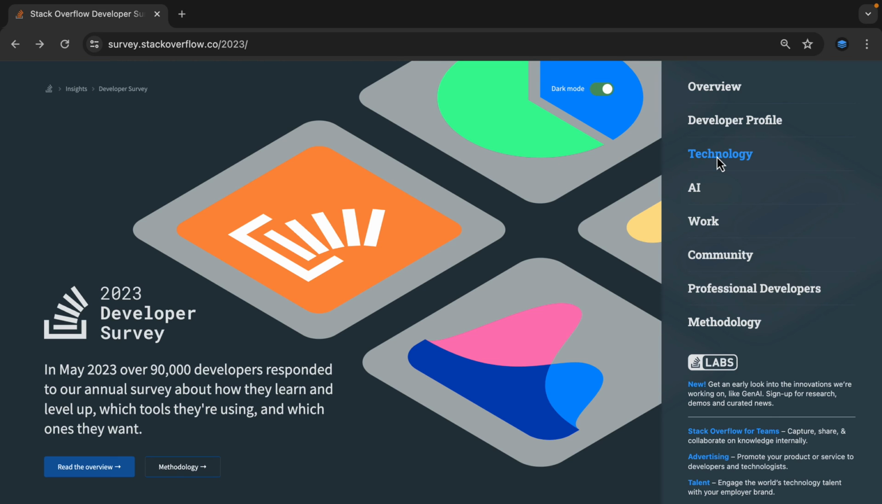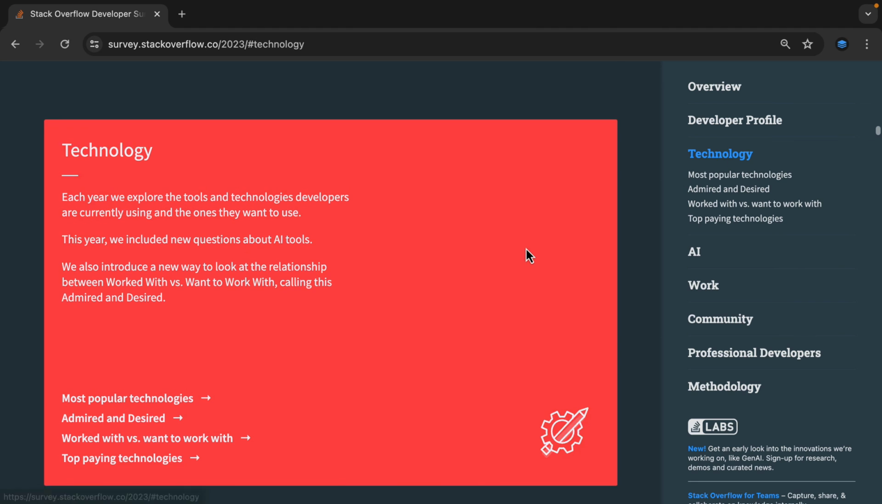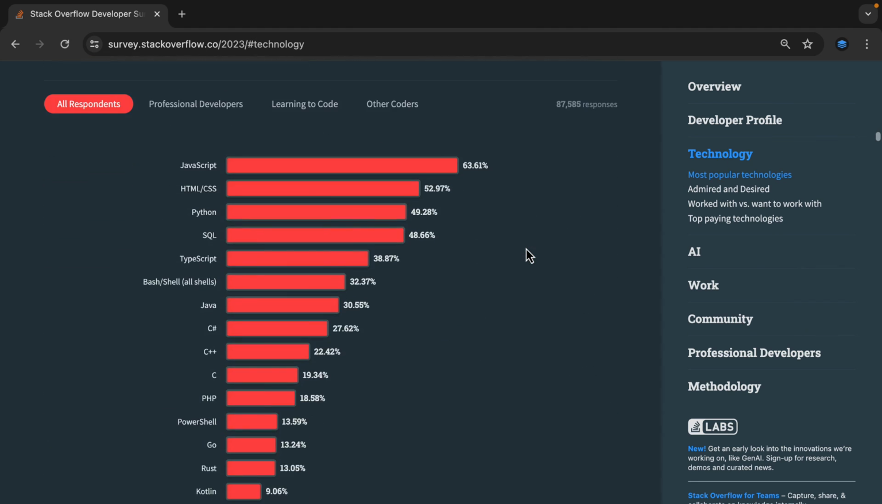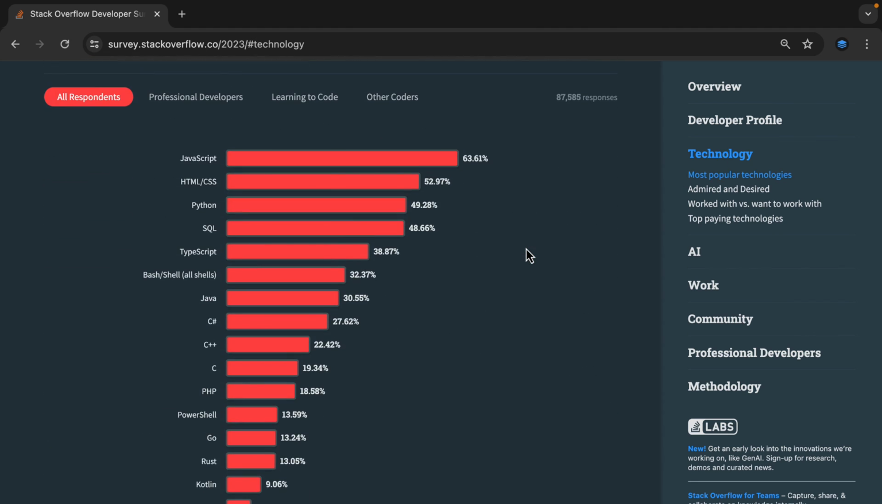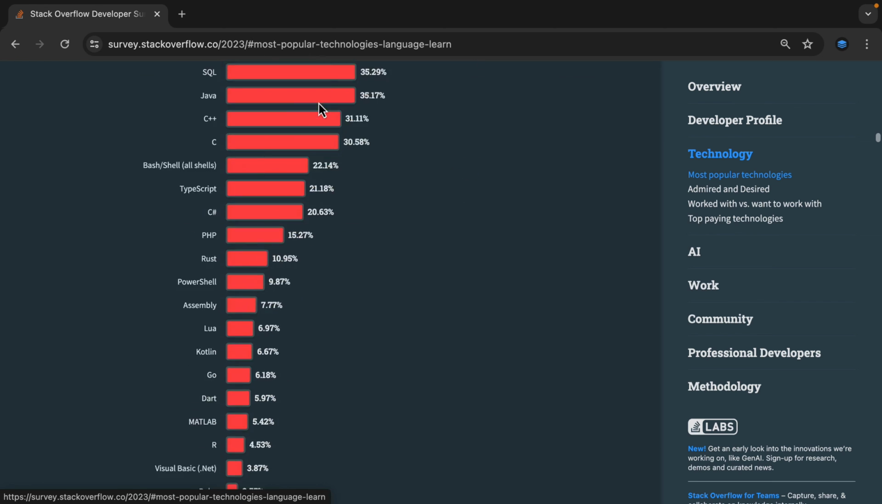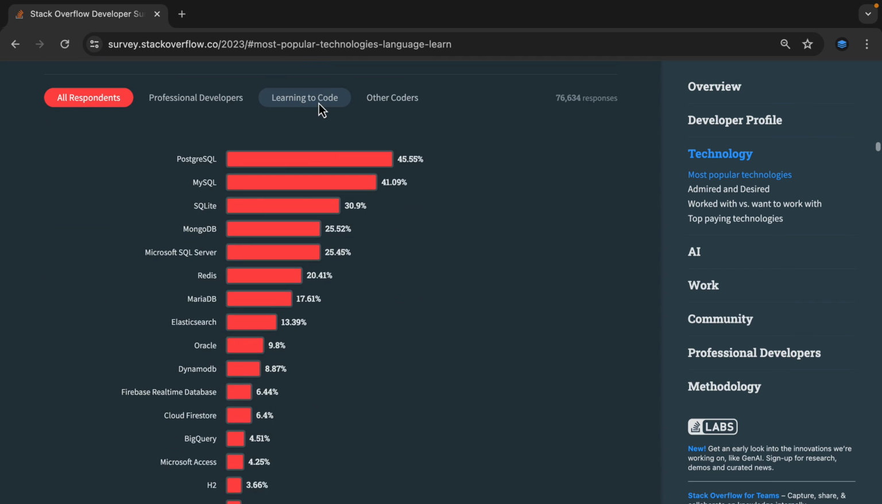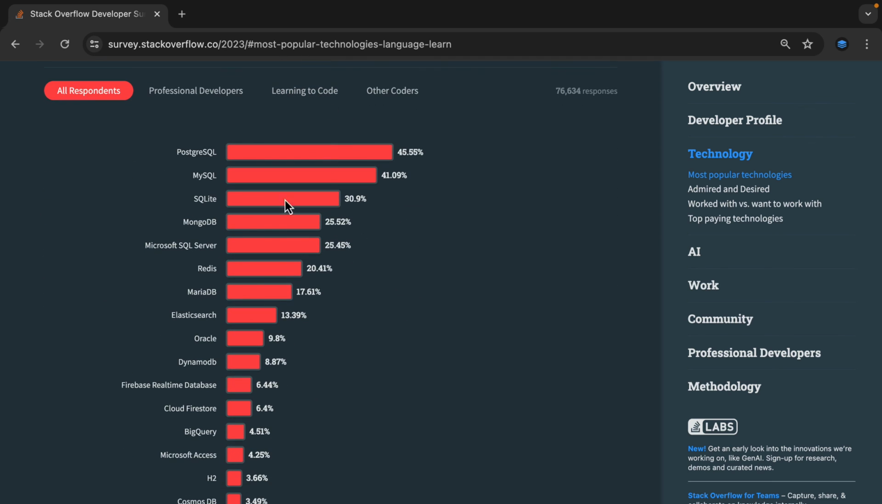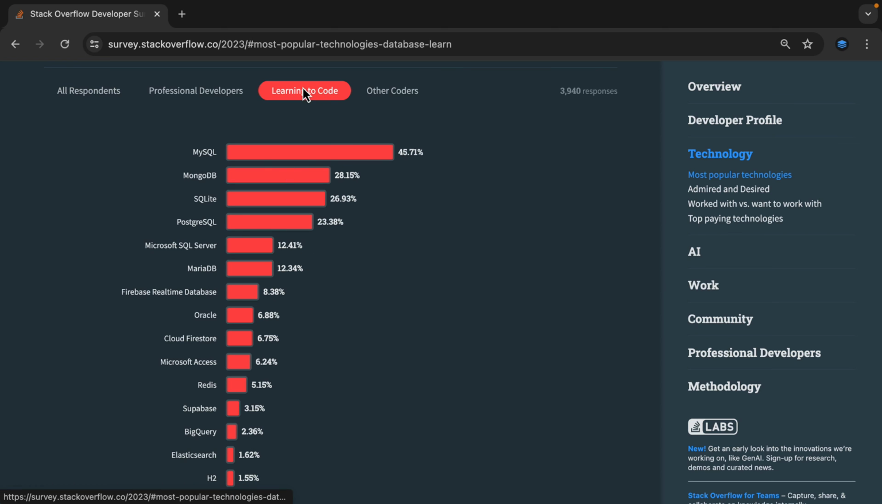I'm going to head over to Technology, and we'll start by looking at the most popular technologies. You can see that for all respondents, JavaScript, HTML, and CSS are at the top. And if I head over to Learning to Code, they're also at the top. Scrolling down to databases, MongoDB is ranked 4th. But if I go to Learning to Code, it is the second most popular database technology.